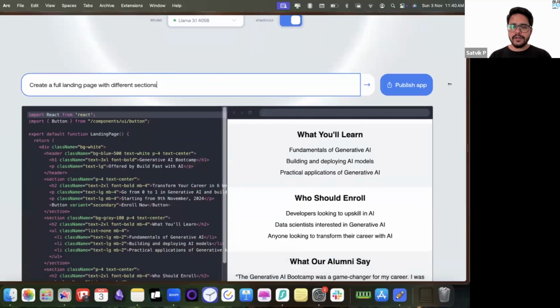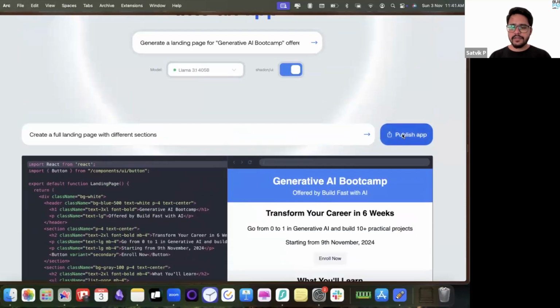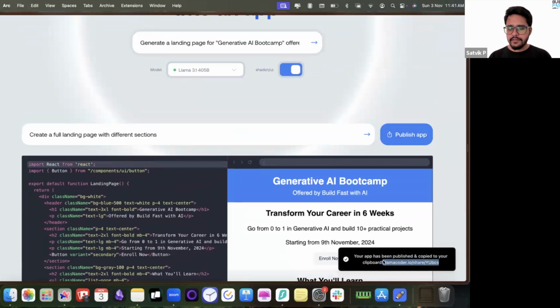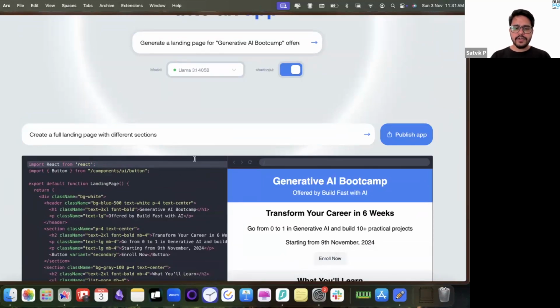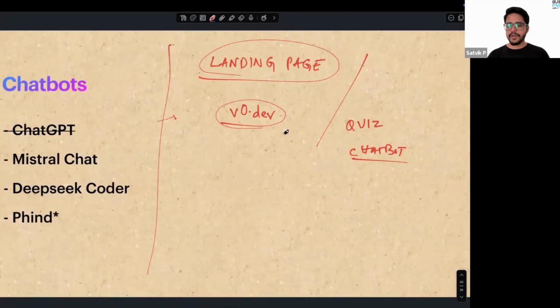So one thing about Llama Coder is that it's very easy to publish the app also. You can just click on publish app and you will get a link. This is the link that you have, and I can share it with anyone. I'm just sharing it on the chat, so you can also go ahead and look at how that works. So this is the first part, where I wanted to show you how you can create some very simple components and design simple landing pages.